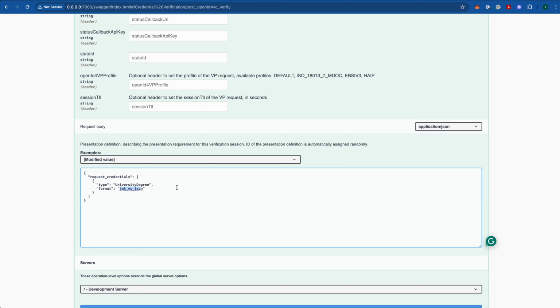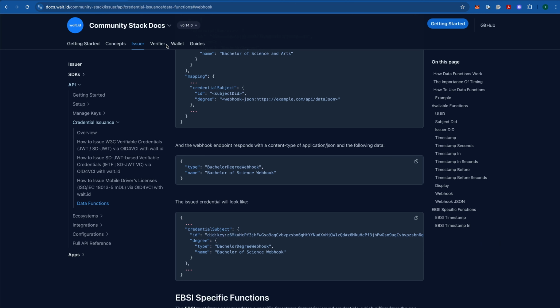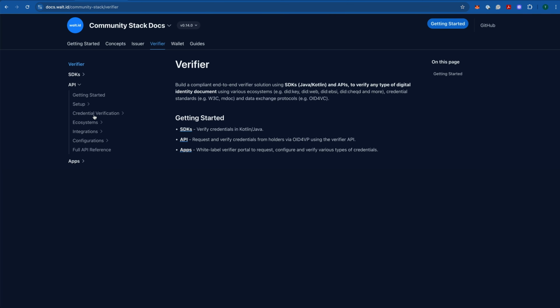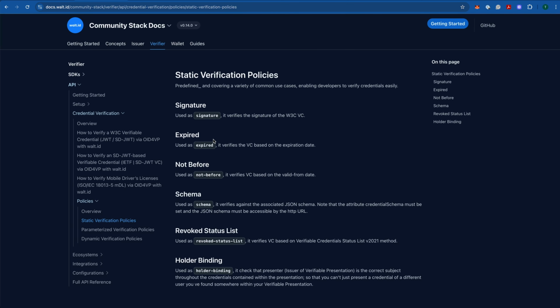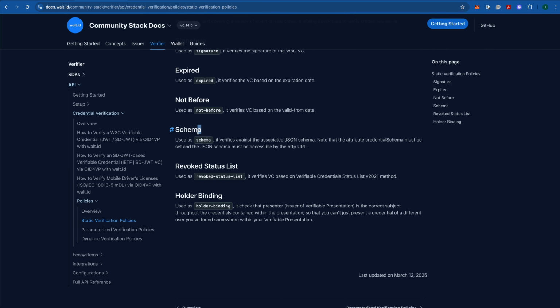But we could also extend this request to include other types of policies, like the expiration policy, or, when we quickly go here to the docs, the not before policy, the schema policy, but also the revoked status list policy if this credential would have a status associated with it, or a holder binding policy. And there are many different types of policies we have.